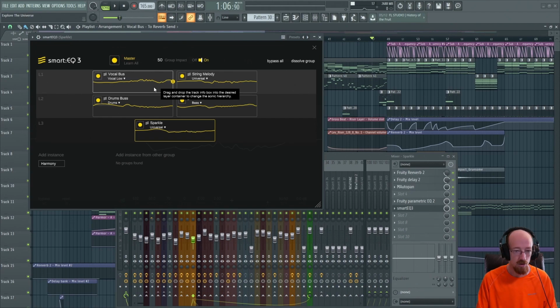So let's go ahead and do a bypass all. And I'm just going to leave the group impact on 50 for now and play this. So this is without the Smart EQ 3 doing its thing.